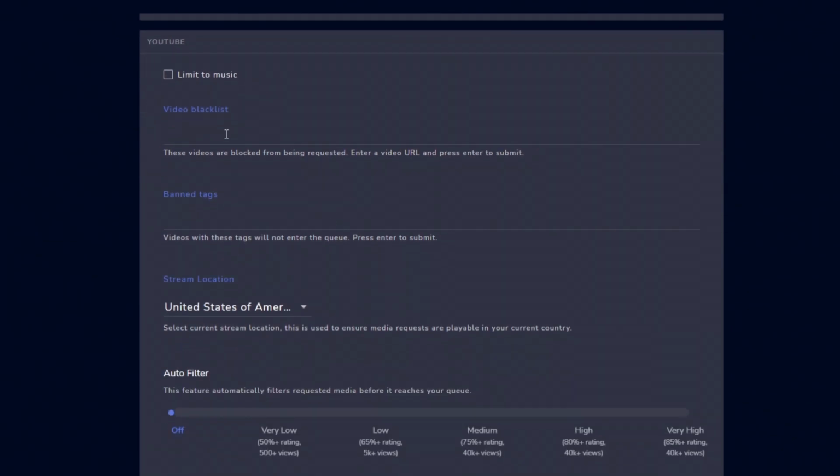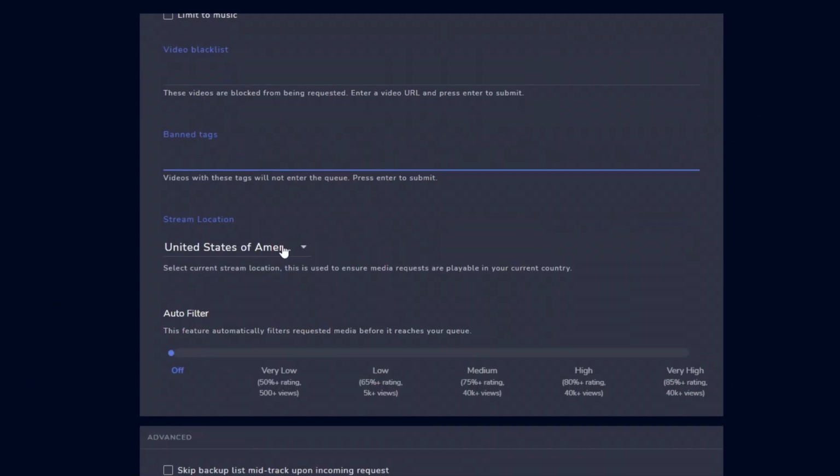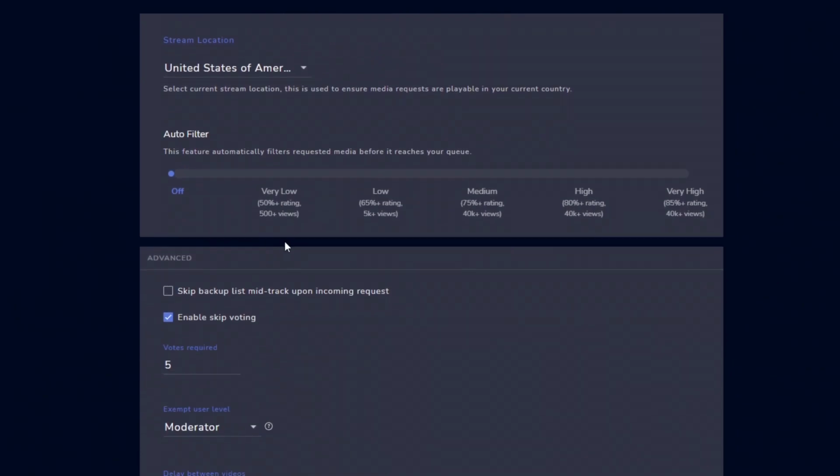You can add video links that you don't want ever to be played on your stream, as well as videos with specific tags not to be played. You want to select your stream location just so there isn't a discrepancy between what country the song can be played in and the country that you reside in. And you can also set up an auto filter that makes sure songs of a certain view count only get played on your stream. I tend to keep this off just to make sure that everything's available to me.